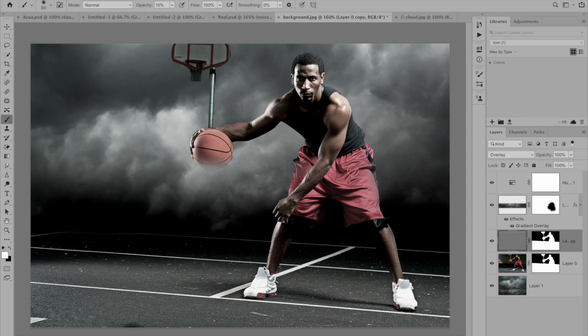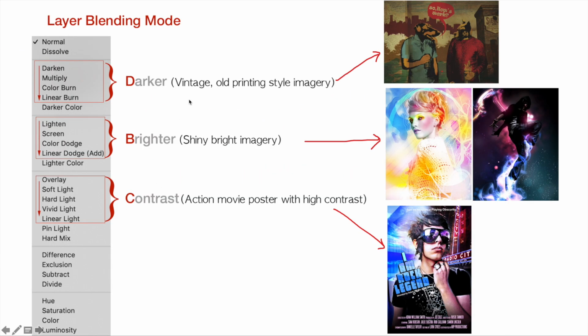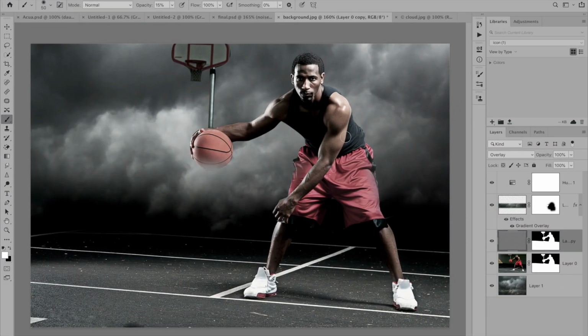I think you guys remember the blending modes. As you go down, this group of blending modes makes your image darker. As you go down, this group makes your image brighter. This group makes your image brighter and more contrasty. On the darker part, the standard is multiply, on the bright part, the standard is screen, and in this part, the standard is overlay. So blending mode overlay makes this layer sharper.